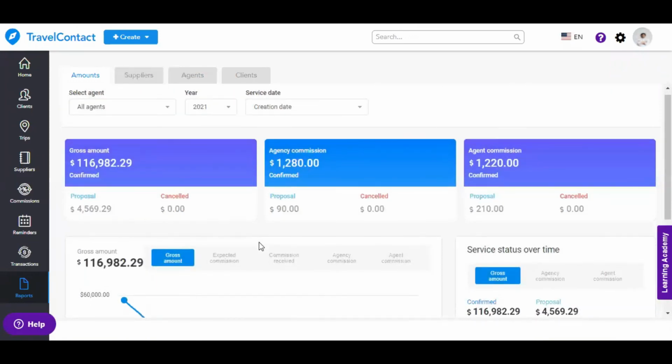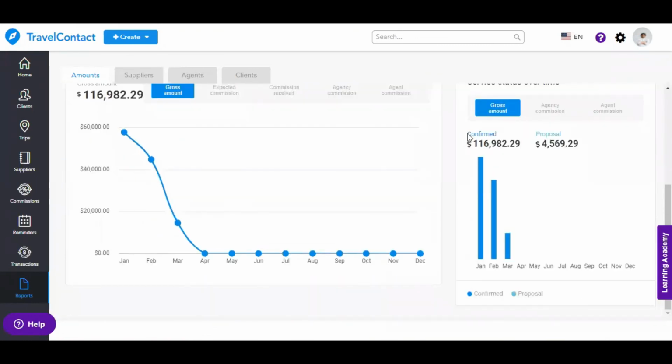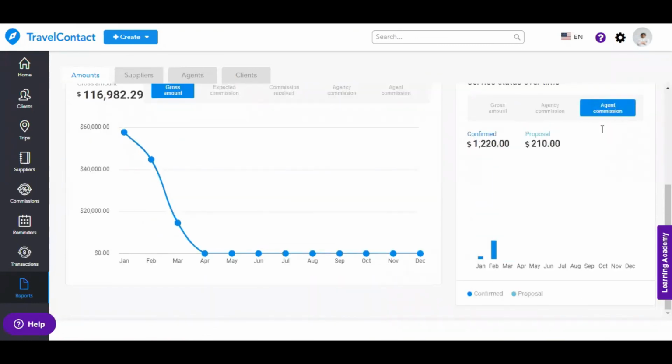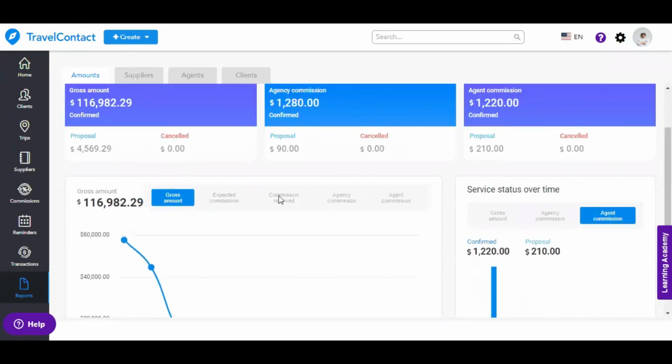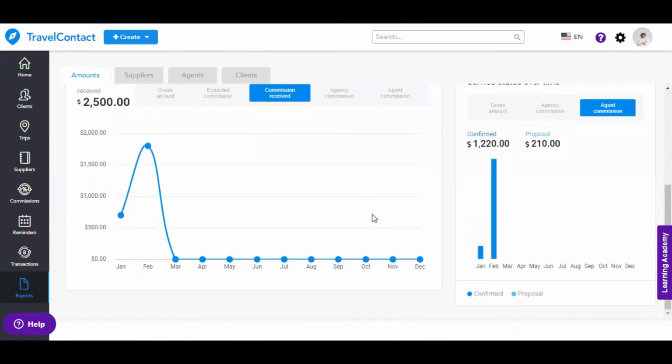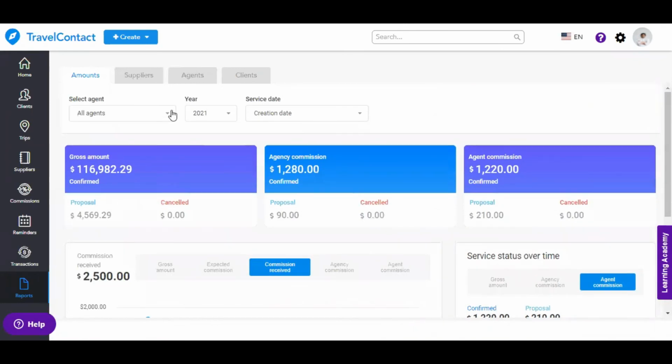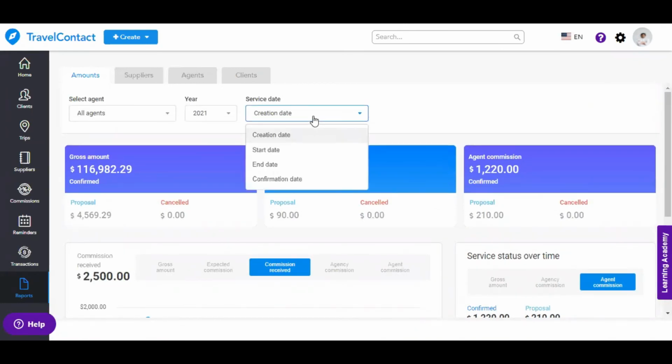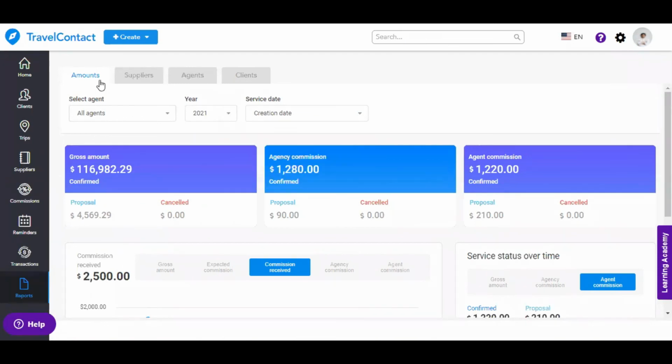So, for example, you'll have here total amounts and see everything. You can change any pie charts or graphs that you want to see, or any criteria that you want to take a look at. You can vary it and add it to different reports. This can apply to different years, and you can also apply to creation date, start date, end date, and confirmation date. Usually, every time you enter a service or any information in Travel Contact, it's going to take 24 hours to show up on the reports module.